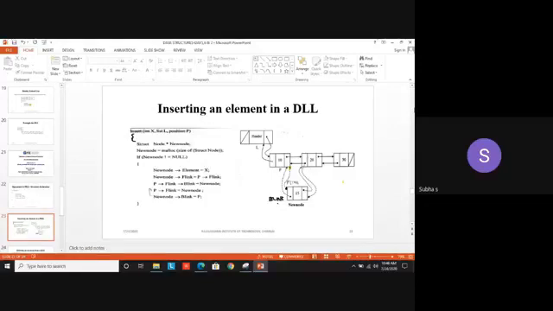The backward link in 20, in the first position, was pointing to 10 previously. Now where should it point? It should point to the new node. That is the third statement in the if condition. P arrow F link, then its backward link. If I write P arrow backward link directly, it will go to the header, so only we have mentioned that statement. P arrow F link, then that B link should point to new node. Then P arrow F link equal to new node.